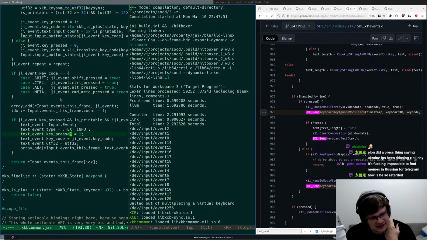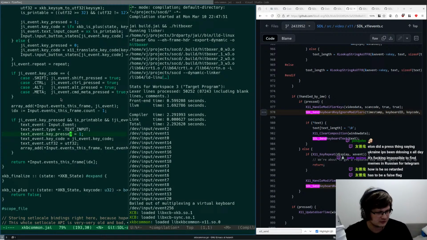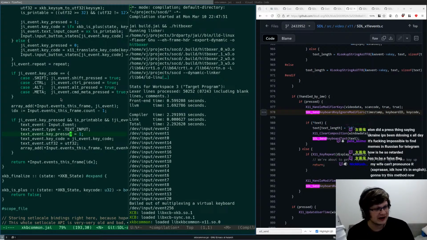Elon did a press thing saying Ukraine IPs have been DDoSing X all day. I mean, Twitter is getting DDoSed, right? It was down multiple times today. But whose IPs those are, it's literally impossible to say. It might be someone who just rents Ukrainian IPs like VPNs, right?